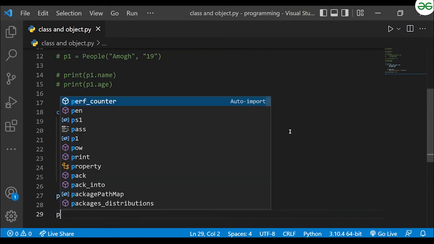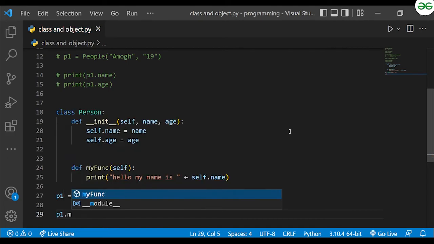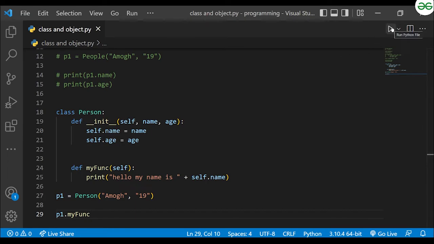Now what I will do here is call my func, that is my function. As soon as I call my func, it will automatically run. And I hope if you have watched my functions video, you will understand that when I wrote p1.myfunc, my func will be executed and it will print the things which I have written here. Like, let me do it capital.